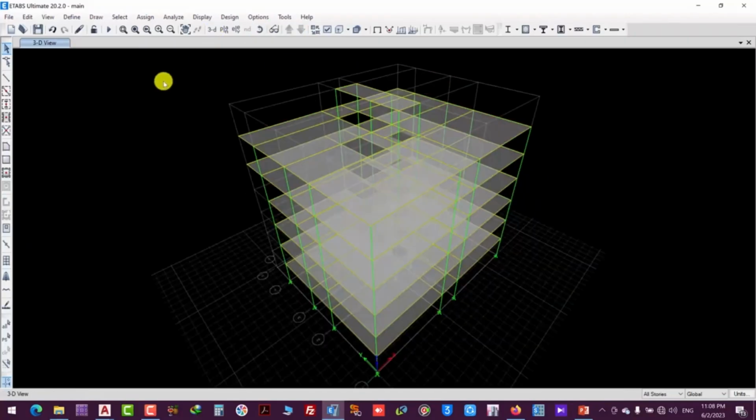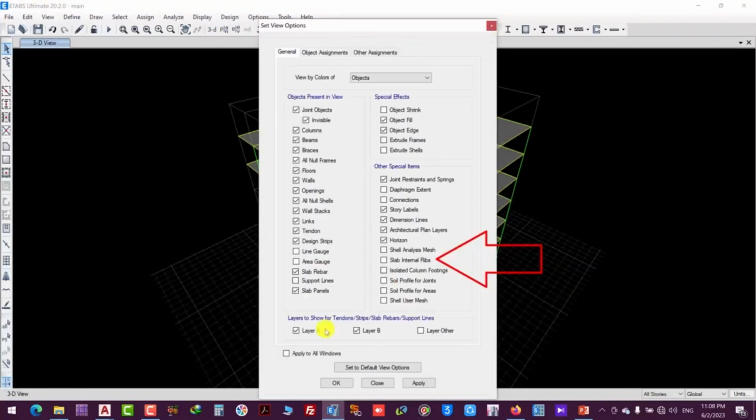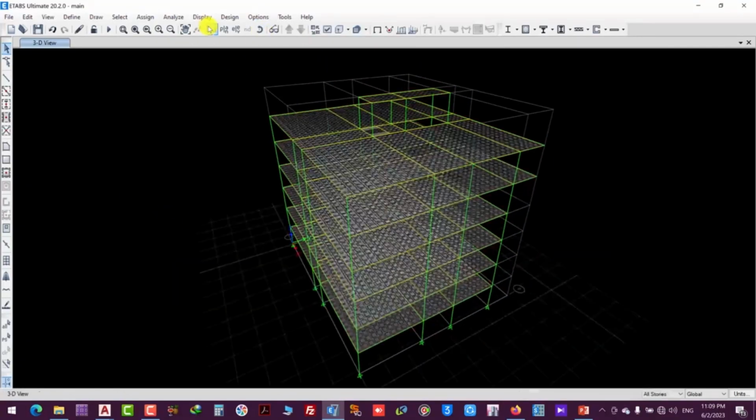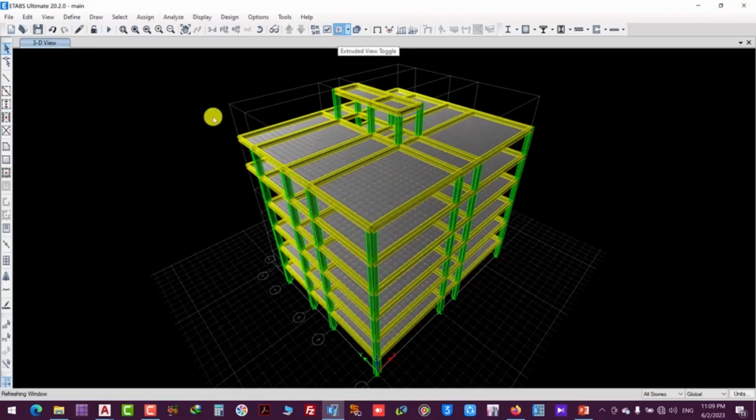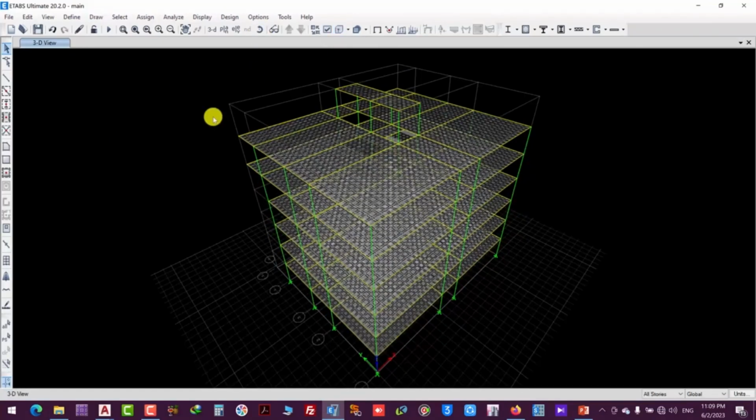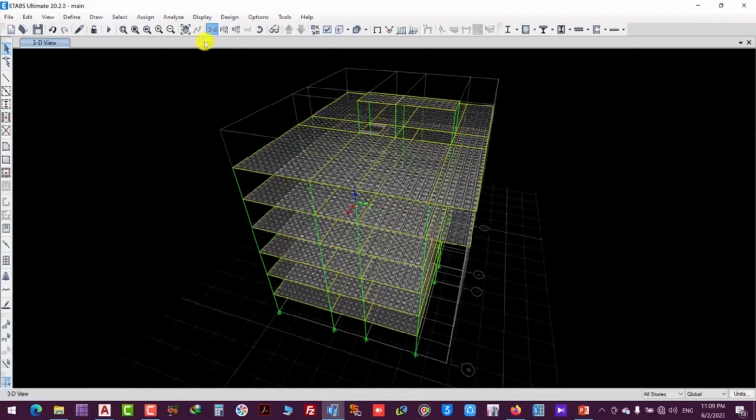Finally, after copying the slabs to all stories and modeling the balconies, the floor system is completed. In the next part, we will continue with beam and column sizing, structural analysis, and slab design in SAFE.